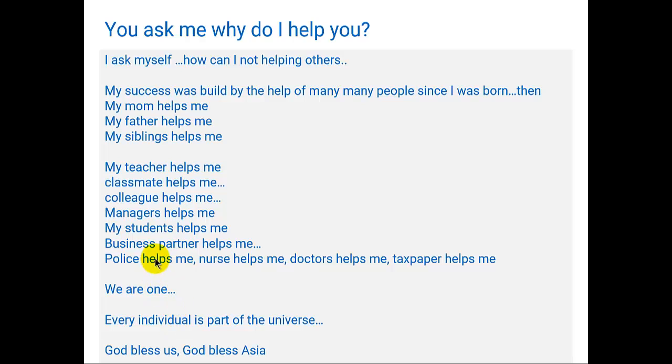So we are one. Be kind, and if you can help, help. You can help financially, you can help by sharing. Every individual is part of this world. There's only one world. We all live in the same world. We breathe the same air. God bless you. God bless us.